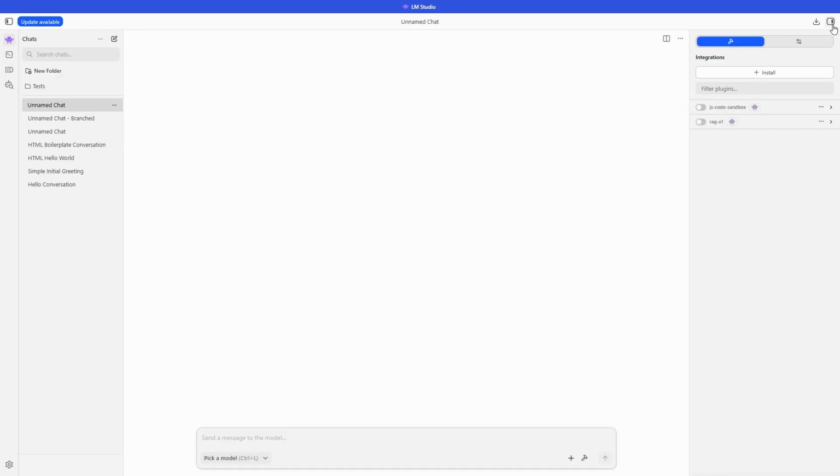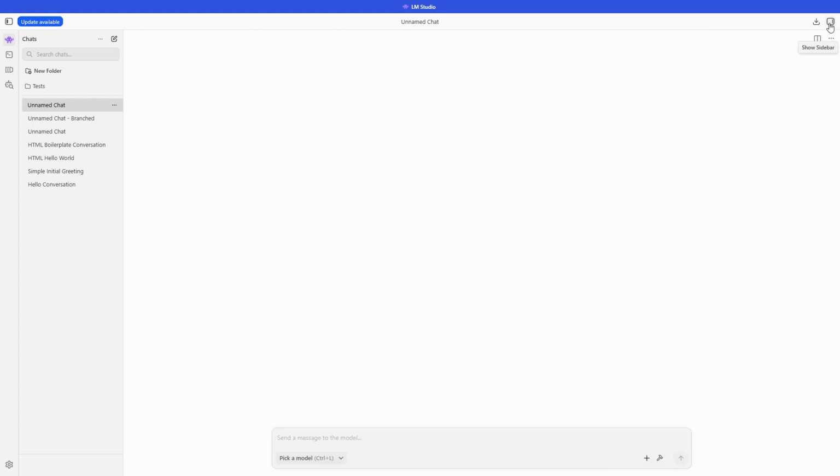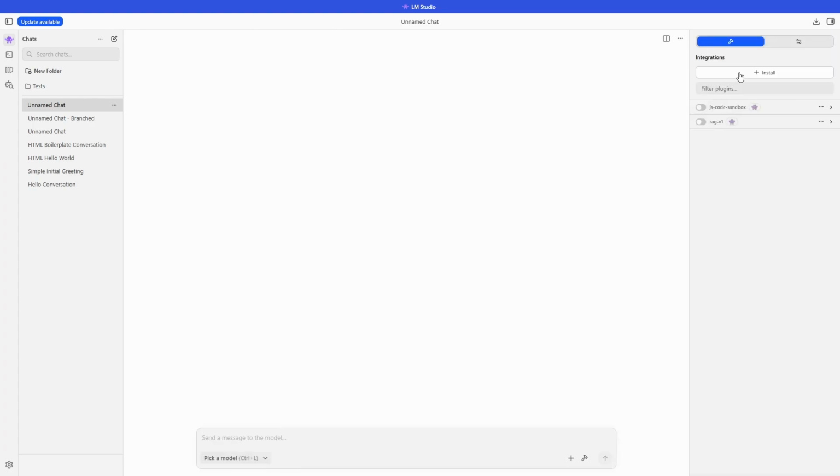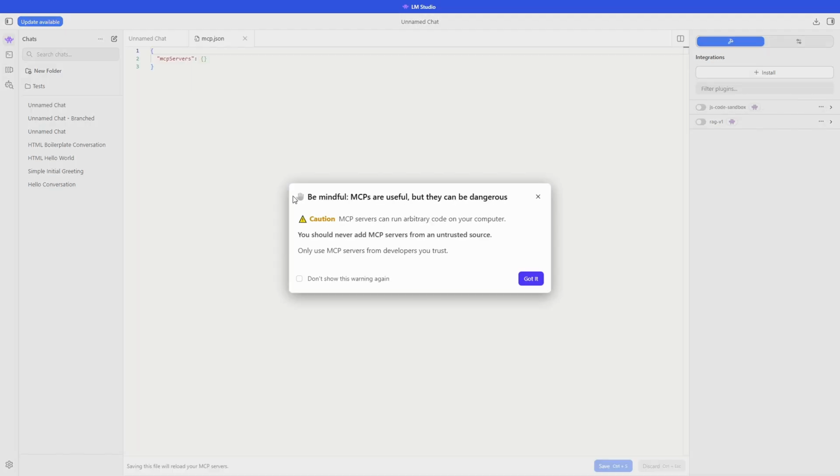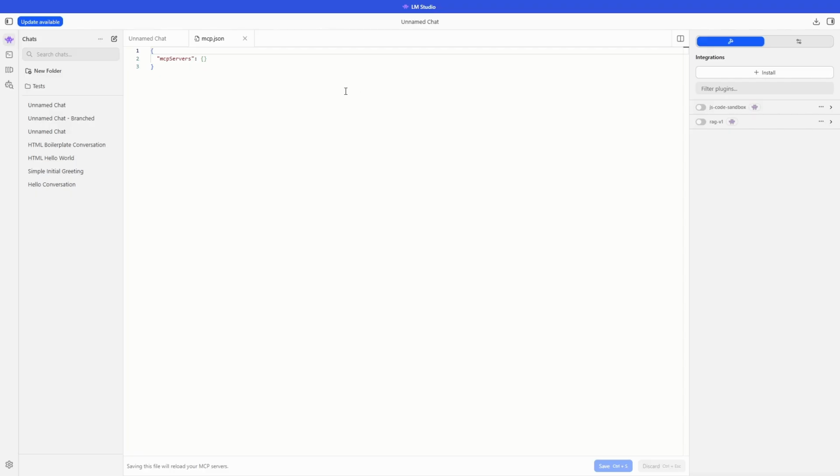From it, if you do not have the sidebar open, open it again in the upper right corner and click on this install button. It will open a drop down, and select from it edit MCP JSON. Read this warning, click got it. If you're wondering what MCP is, it's a protocol with which your LLM model is able to communicate and call tools to your service or application for which the MCP server is configured.